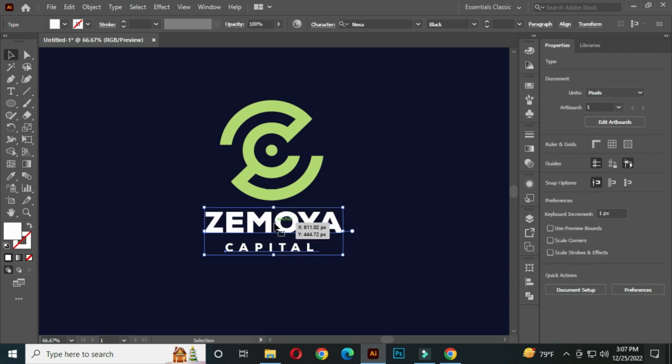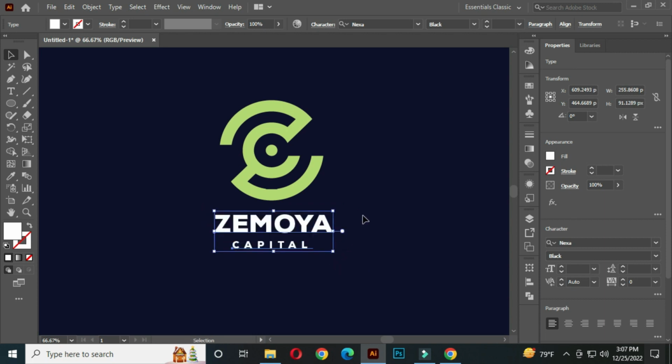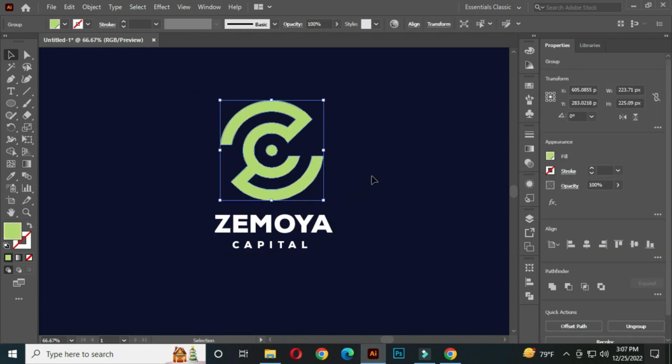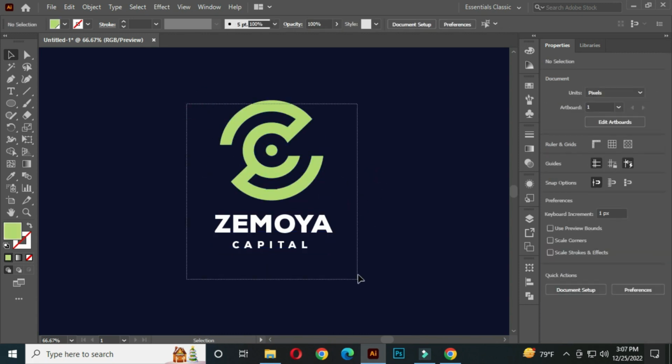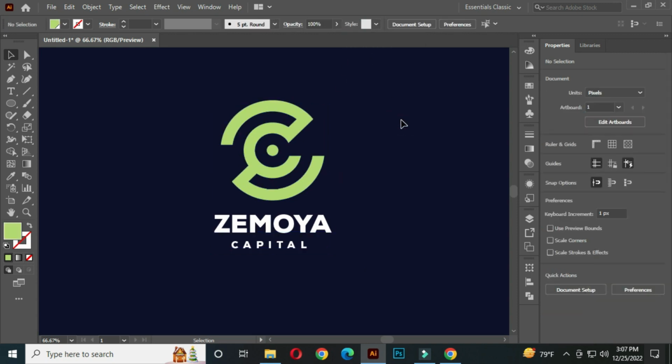Now select this. Press Ctrl+G to group. Select this and group. Now select all and horizontally align the center from here. And finally, our logo design is complete.